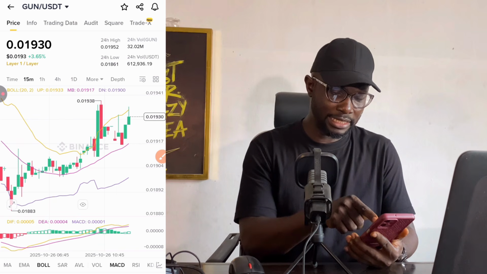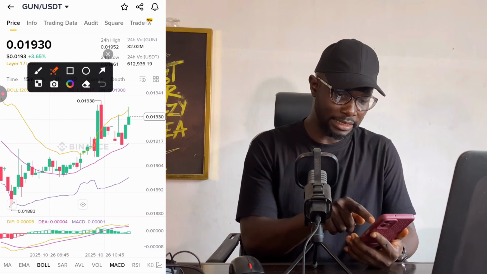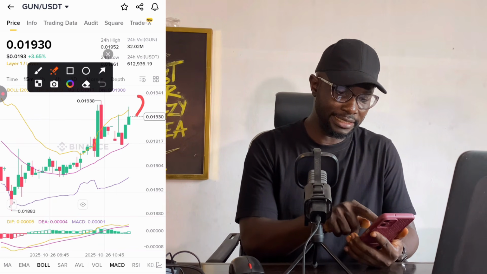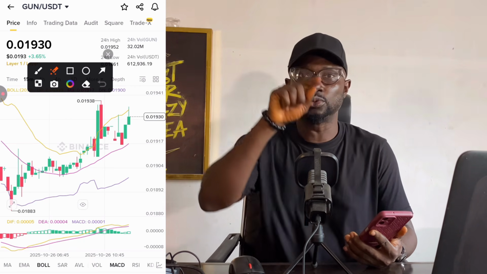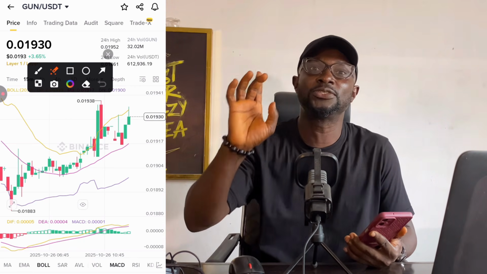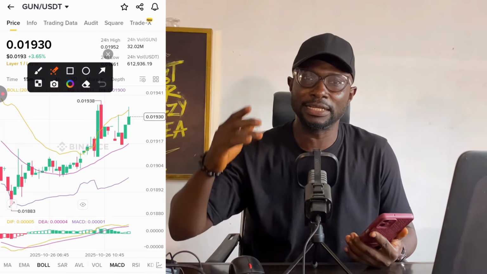Then from the Bollinger Band, even from here, you see that the price has touched the upper band. There is a tendency for this to fall back according to the Bollinger Band. Now let's talk about the MACD.